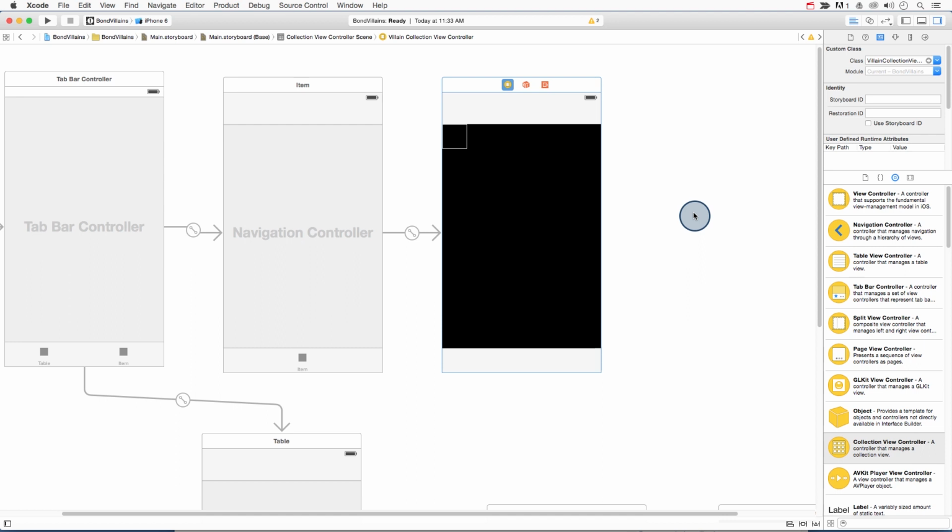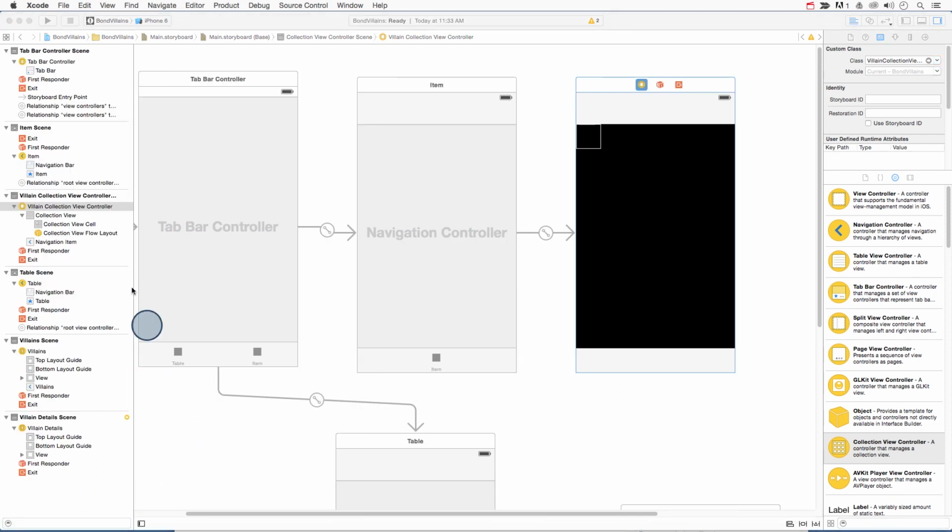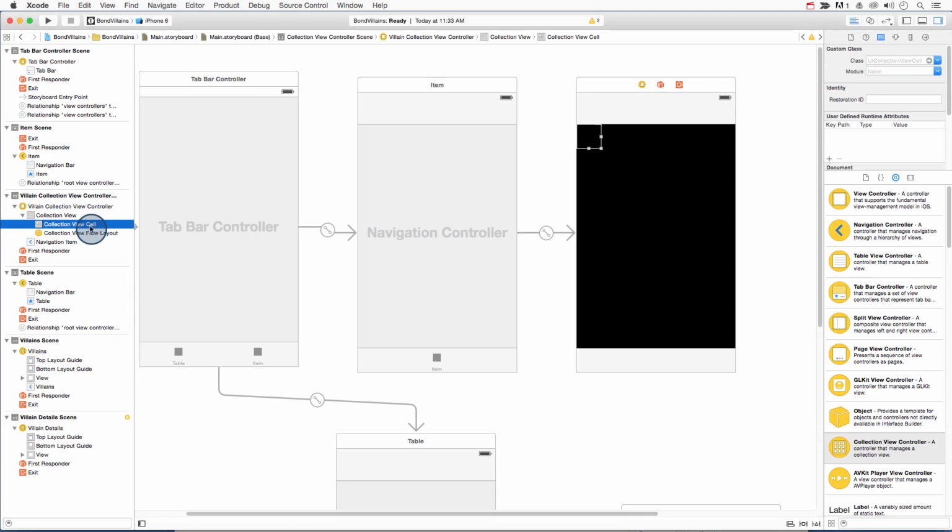Next, we're going to configure our collection view cell. In order to do that, let's open up the outline view on the left. Here in the outline under VillainCollectionViewController, we can see the collection view cell. Go ahead and click on it. We need to set the name of the cell's class to match the custom cell class that we implemented earlier. So up here under class in the identity inspector, we're going to put VillainCollectionViewCell. And when you're setting up MemeMe, you'll type in whatever name you used for your custom cell class.